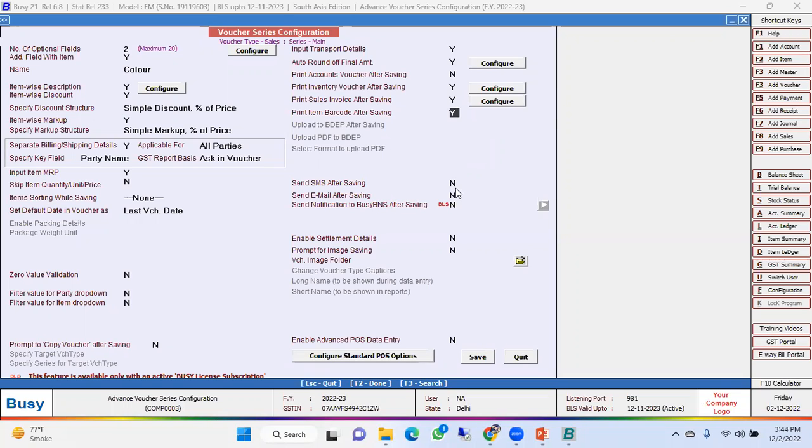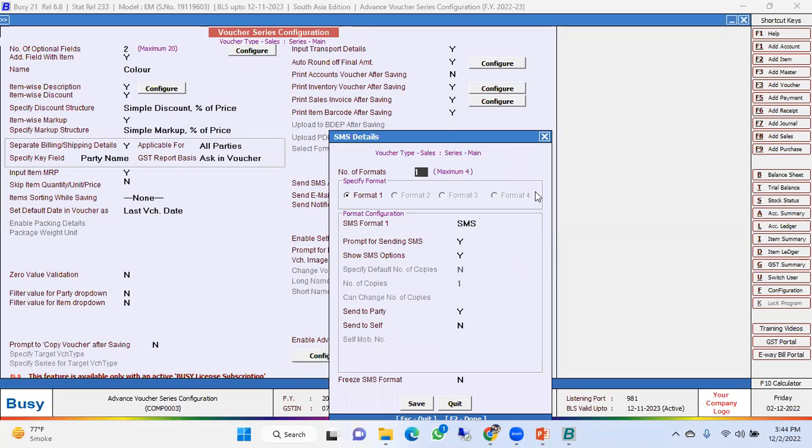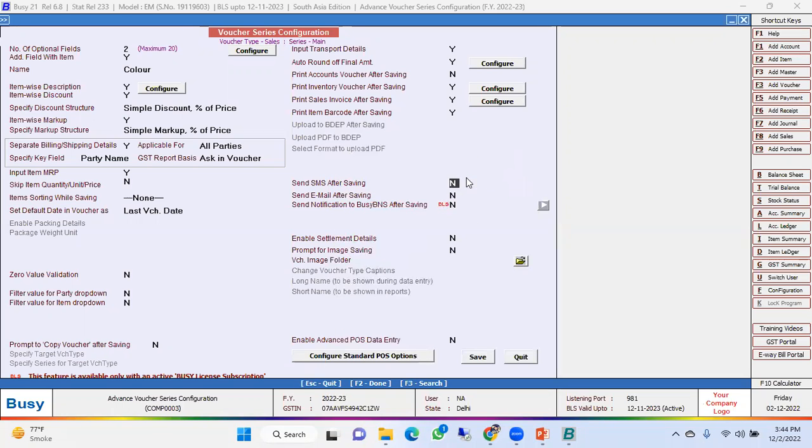Okay, next is send SMS after saving. If you want to send SMS automatically after saving of a transaction, you can enable this option. After enabling, a configure button appears, all the options are the same as printing, and you can select the options.